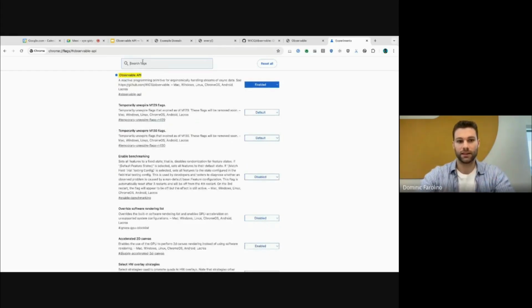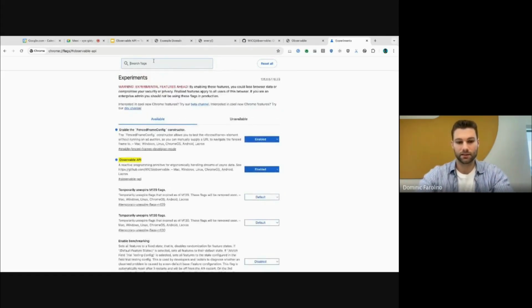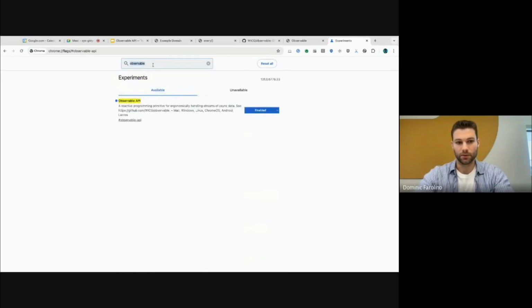So if you just search inside this flags text box, you'll see Observable or Atomic Move or whatever, different things that we're all working on. So one of them is observables, and you can flip this to enabled, and it'll make you restart Chrome, so probably don't do it right now.